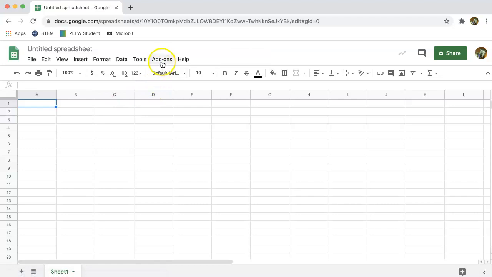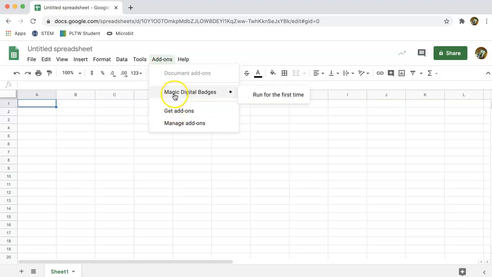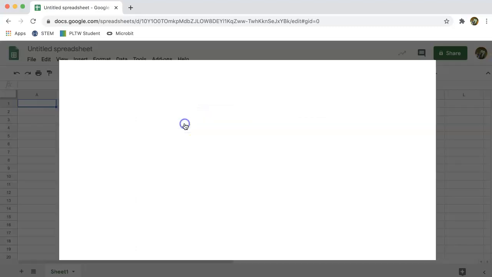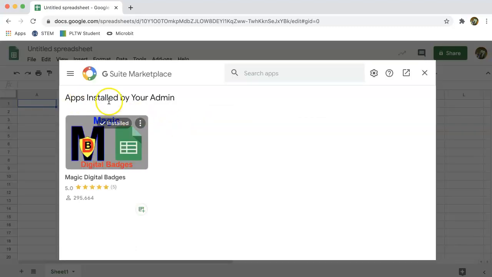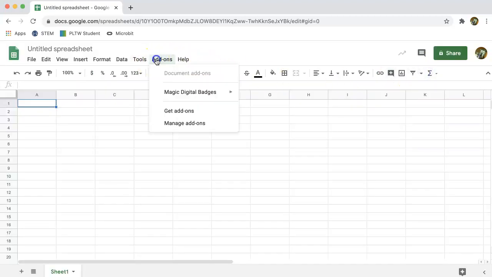So once it's open, I don't know if you've seen this before, but there's the add-on menu that you can click on. So I can get add-ons, which is what we're going to do to get one of the add-ons, but one of them I already have. So I already have this Magical Digital Badges, but I haven't run it yet. And for this one, I noticed if I went to my Manage Add-ons, it says apps installed by your admin. That means that the school pushed this out into certain accounts. So just in case you see it there and you're like, hey, I didn't add that add-on, that's how sometimes you get add-ons.